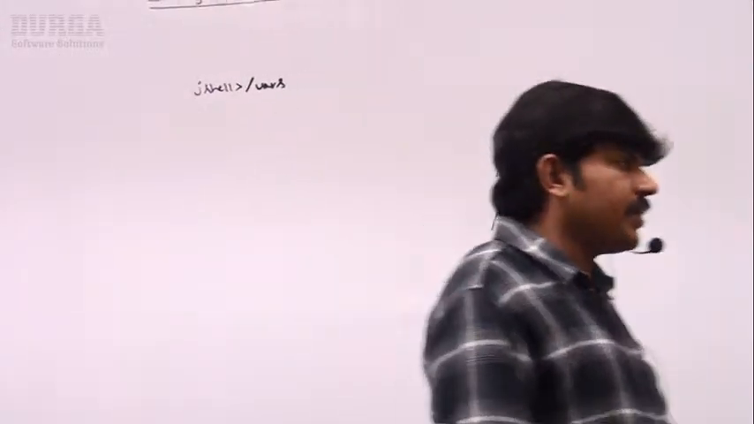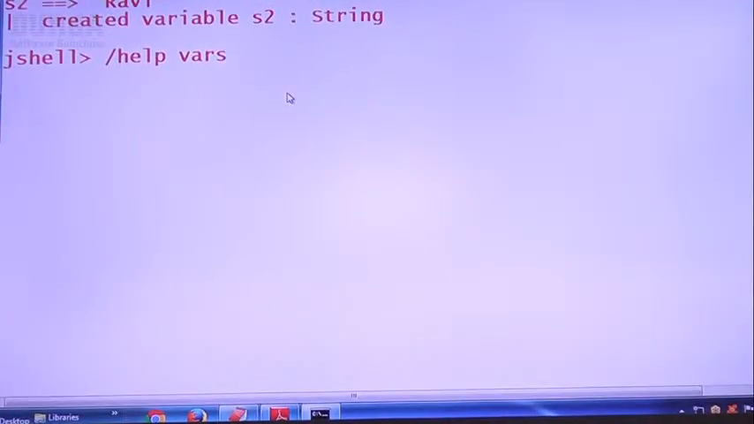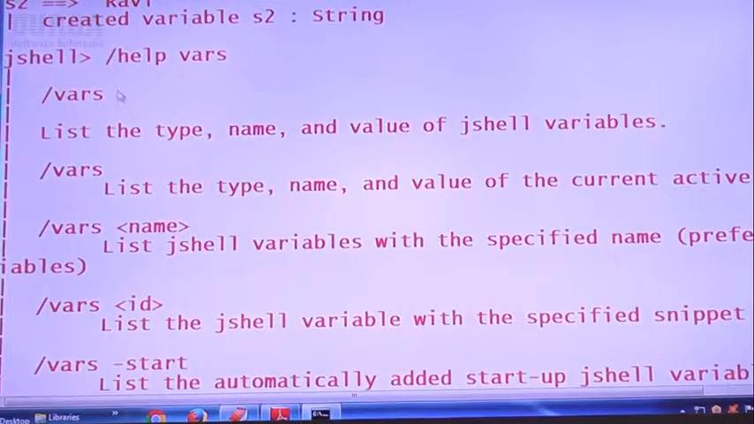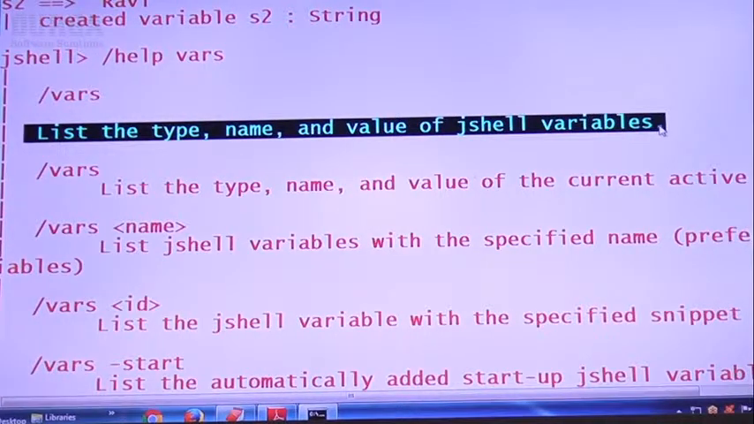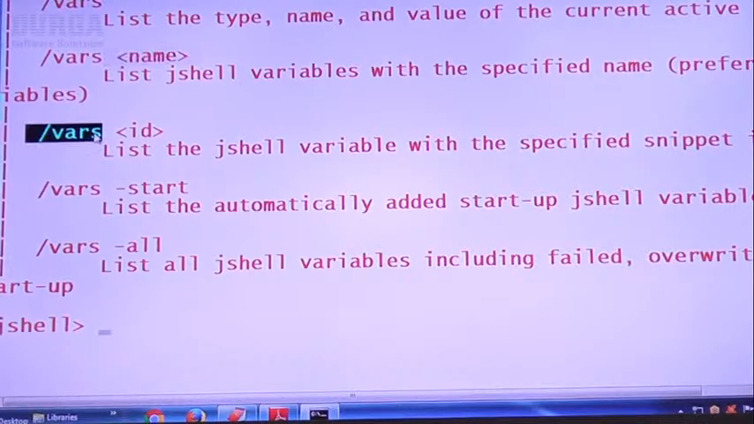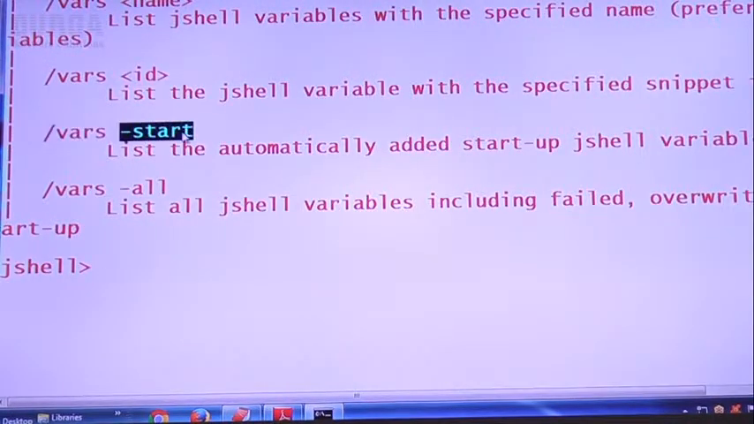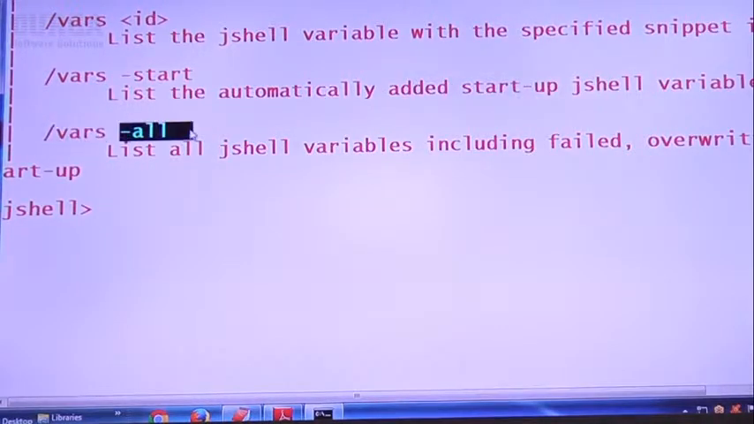Observe this point, right? Now I want help about the /vars command. Just I want to get help of the vars command. Now observe, sir, here vars lists the type, name and value of JShell variables. Next, /vars and so on. Vars by name you can ask, vars by ID you can ask, vars -start lists automatically added startup variables, and /vars -all lists all variables. These are various options, right? Okay, anyway, I'm just using /vars.